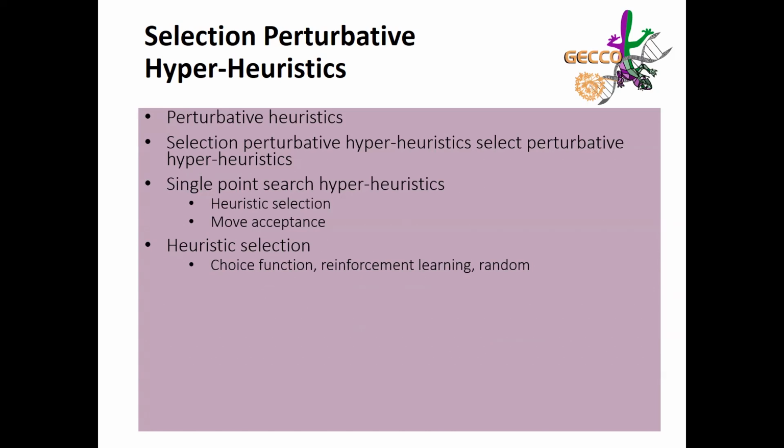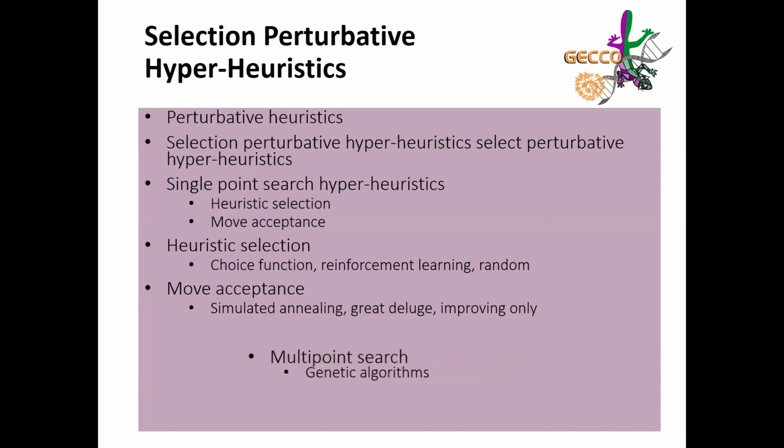But it also takes time into consideration as well. And it also takes coupling of heuristics. How do they work in pairs? It takes that into consideration as well. So reinforcement learning, random has also been used in move acceptance. Usually these are move acceptance criteria that have been used in other searches that are pulled out and actually used, like simulated annealing, great deluge, improving only, etc.